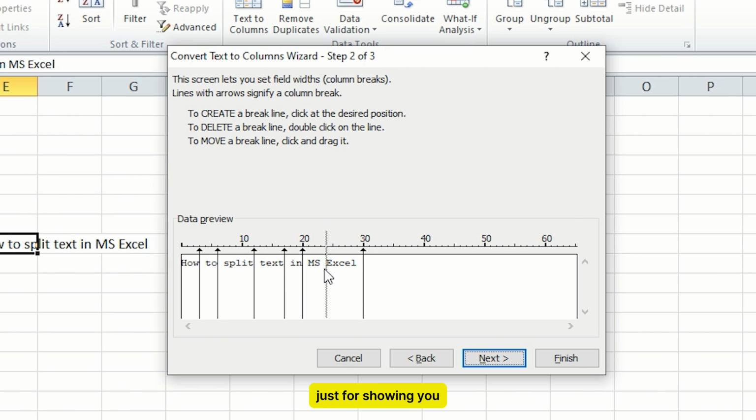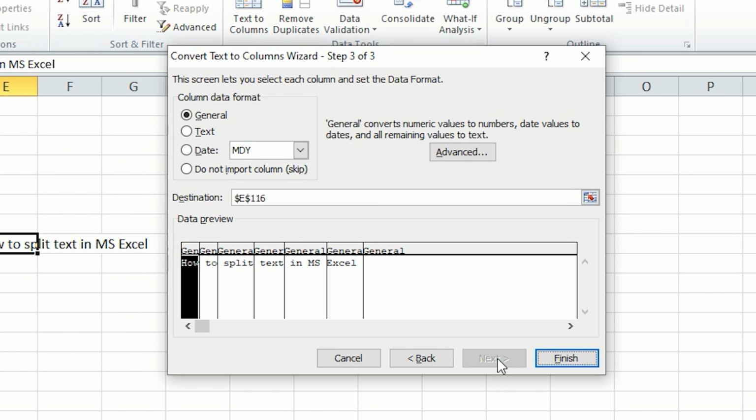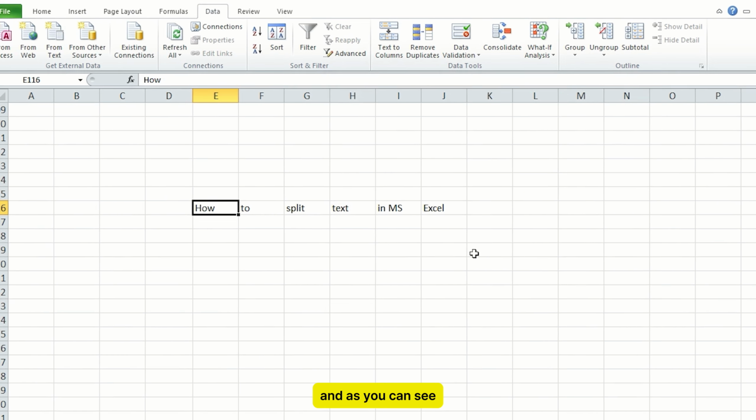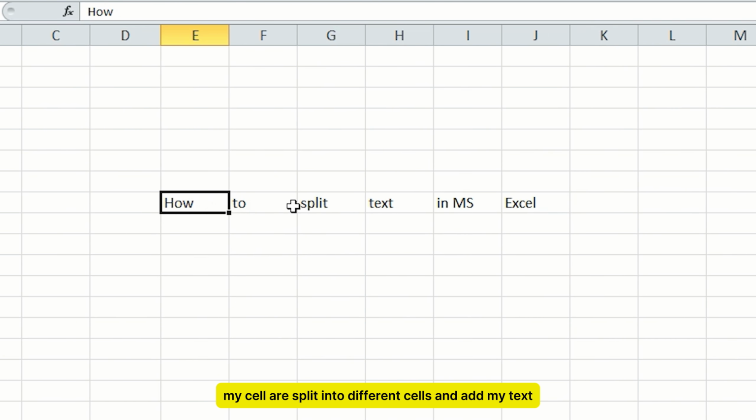Just for showing you, I want to add these two words together, and then click on Next, then click on Finish. And as you can see, my cells are split into different cells, and my text is added one word in a single cell, and as you can see, these two words are together.